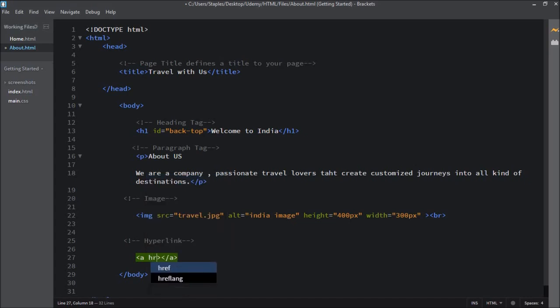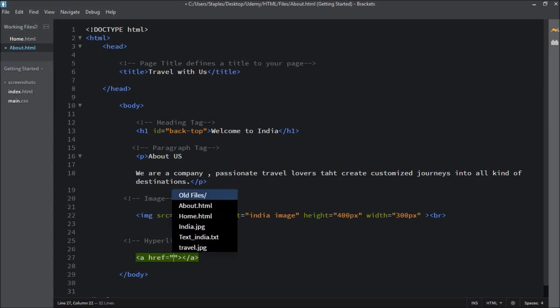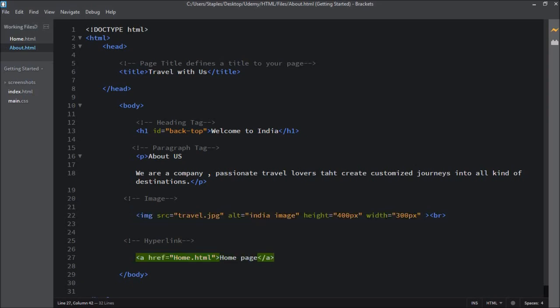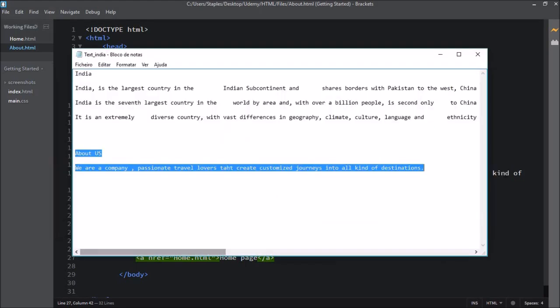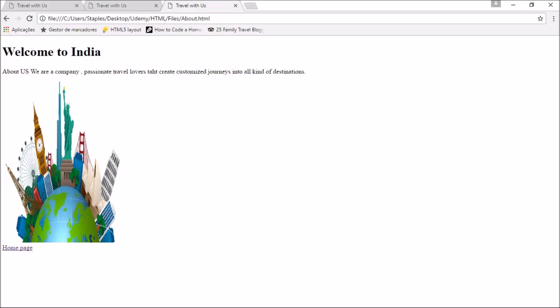At page about.html I have to use the same method to connect to the home page, with href receiving the page home.html, and write "home page", creating a hyperlink to the initial page. We finish now the hyperlink part. You can navigate now between these two pages.